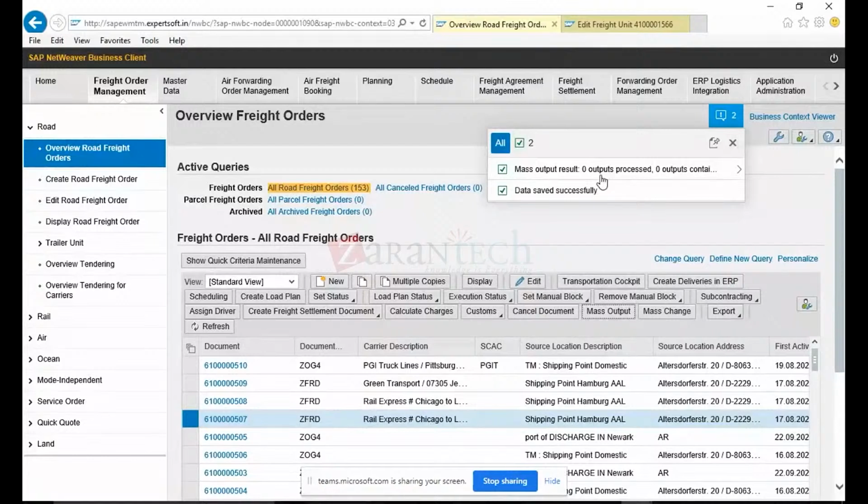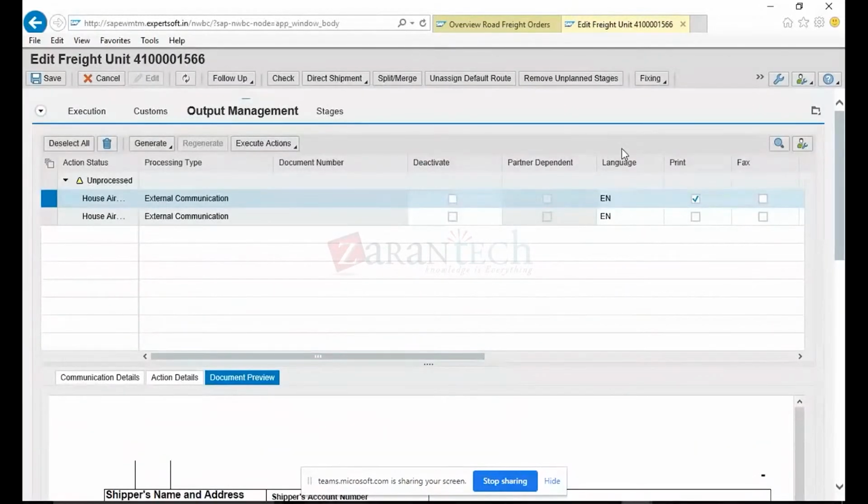Any question? Clear to everyone? What is the output concept about?